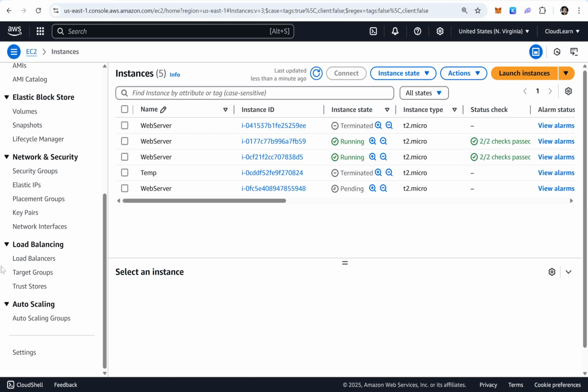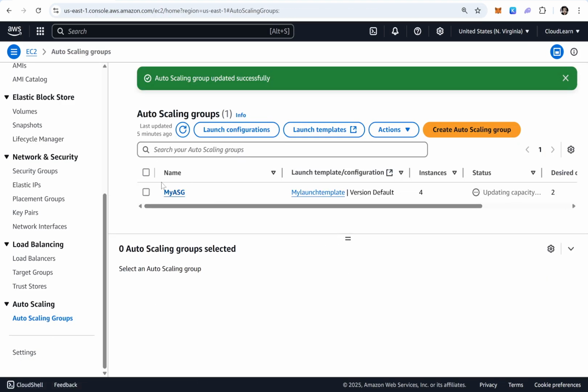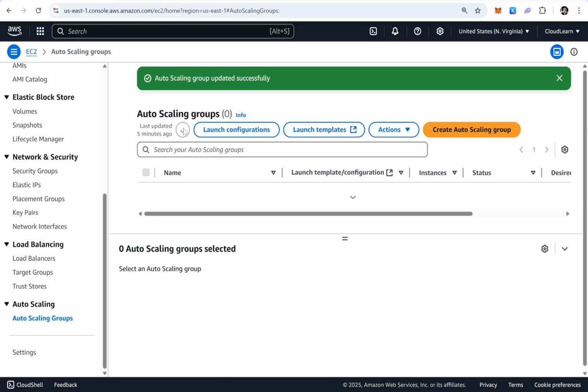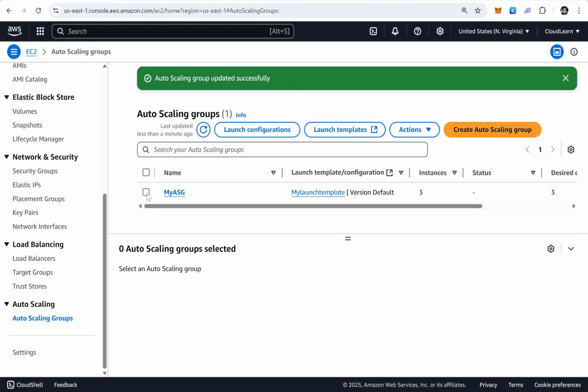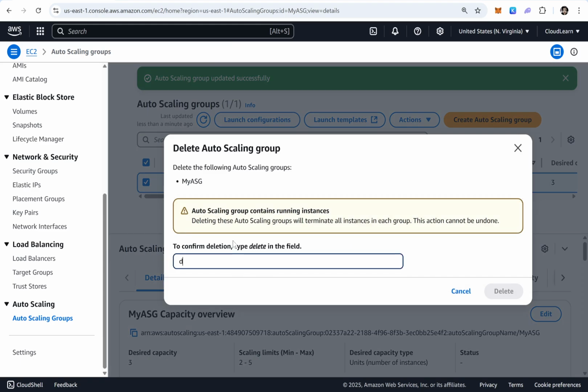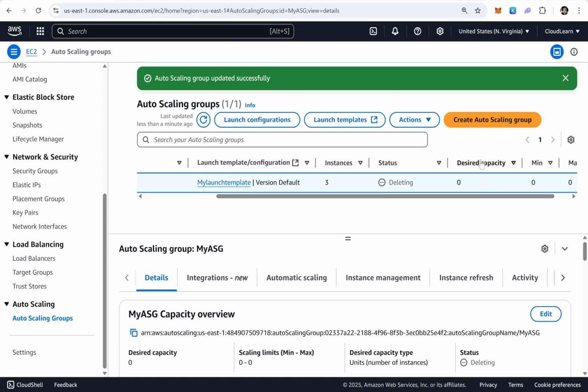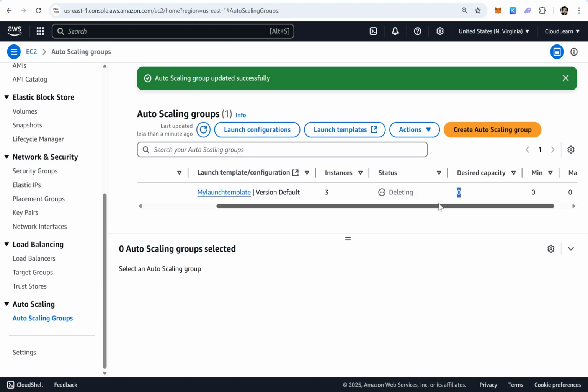Okay, first let us go to the auto scaling group. No need to delete the EC2 instances. They will be automatically terminated the moment once you delete the auto scaling group. Select the auto scaling group, actions, delete. For the confirmation, type delete here. What happened now? Desired capacity is set to 0.